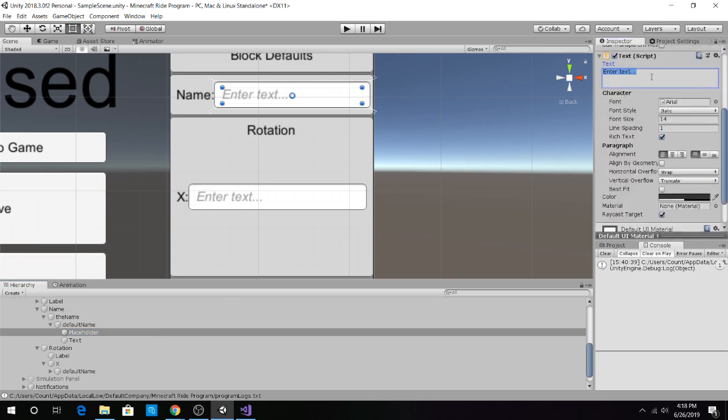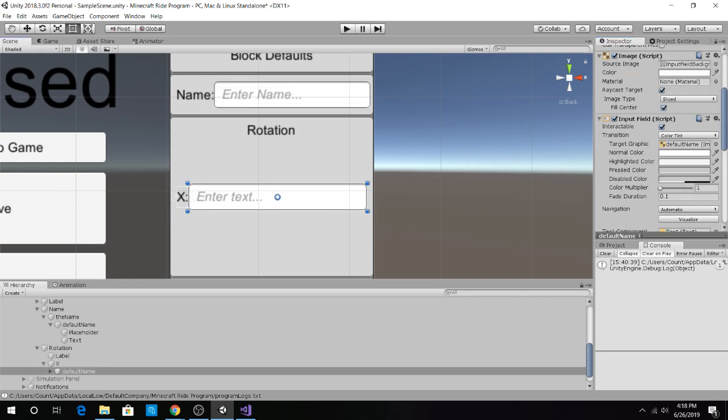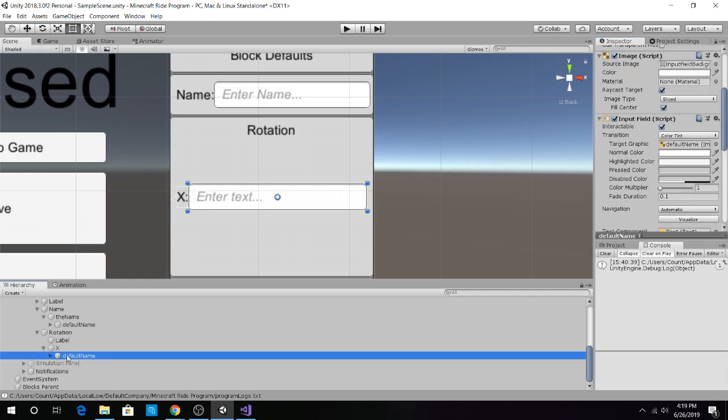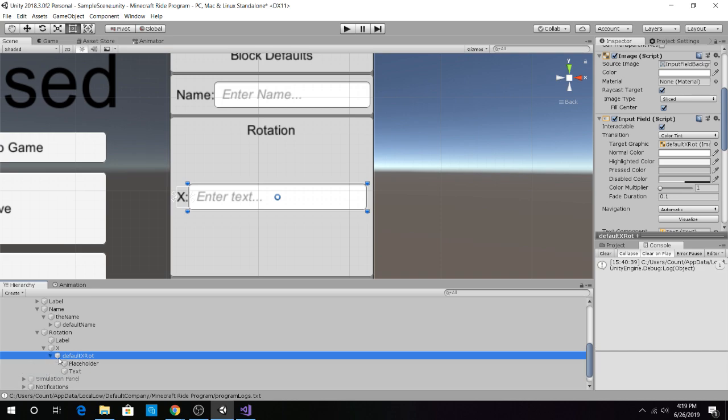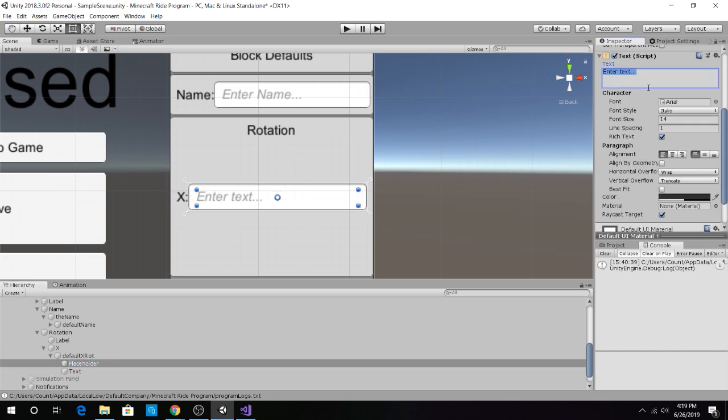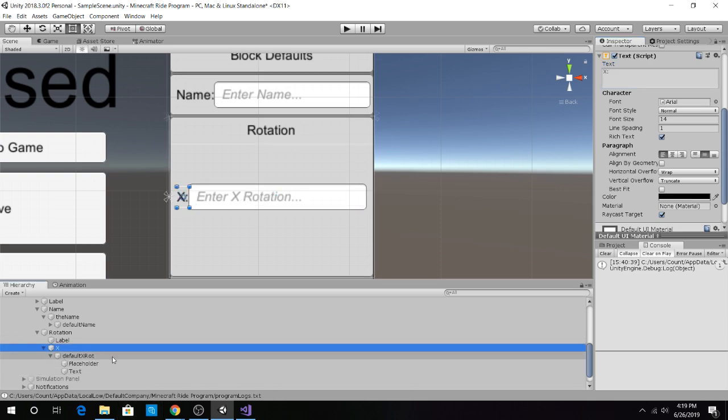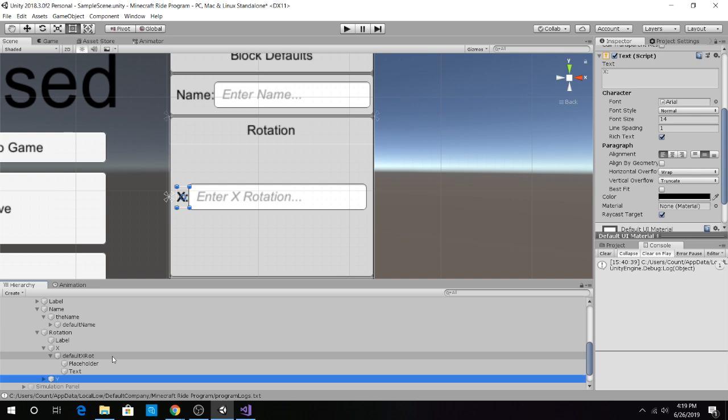This one will be "enter their name," and here we have to. This one will be default X, wrote like that. Placeholder: "Enter X rotation," like so. Then once again, we'll duplicate it, this will be Y.